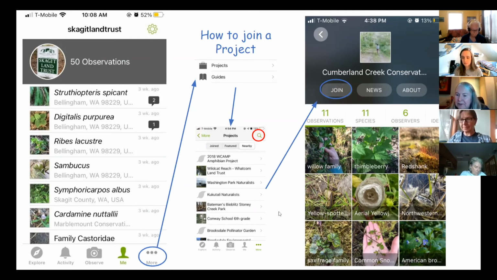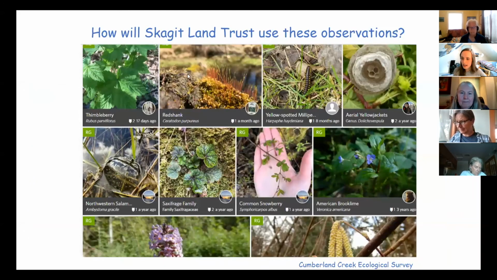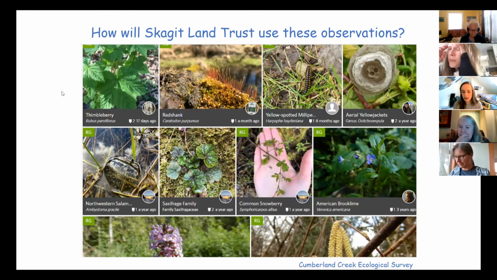How are we feeling? Feeling good about that part of it? How to join a project? Like I said, I did link all the projects on that page on the Skagit Land Trust website. So if you're on a computer, you can go to that page and click the link and it'll automatically pop up. That's a good way to join if you can't figure it out on your phone. And then when you go back to your phone, since it's all the same account, they should have popped up by then.